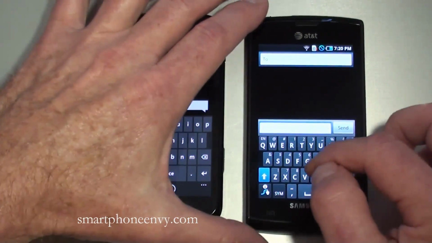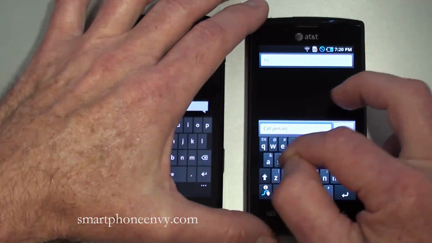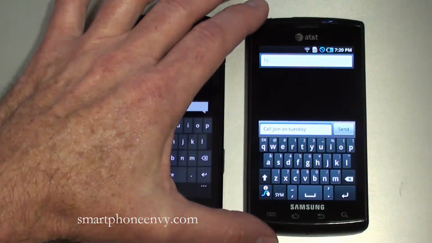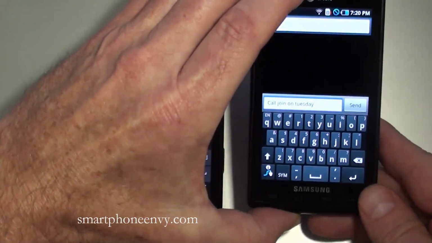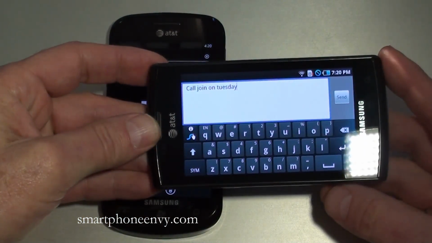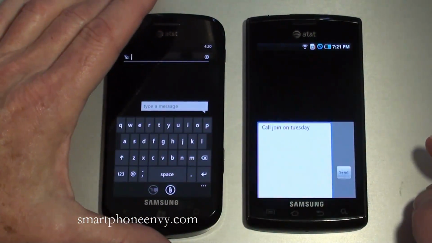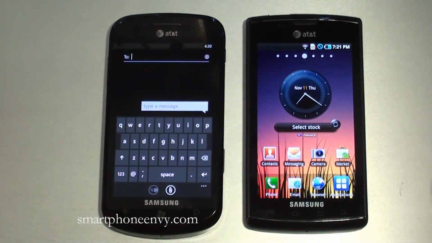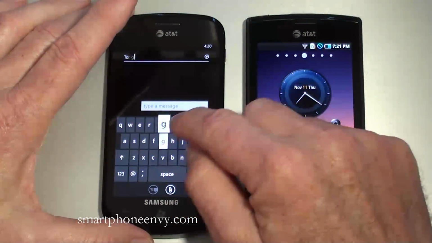And I'm not very good at swipe. I'll try just to give you a demonstration. That's supposed to be call John on Tuesday, and I got call join on Tuesday, which is pretty close. And again, you can use swipe either in portrait as well as landscape. And again, all 3 keyboards work in both portrait and landscape, obviously. On the Focus, you have the same keyboard either in portrait or in landscape. I do like it. It works quite well.